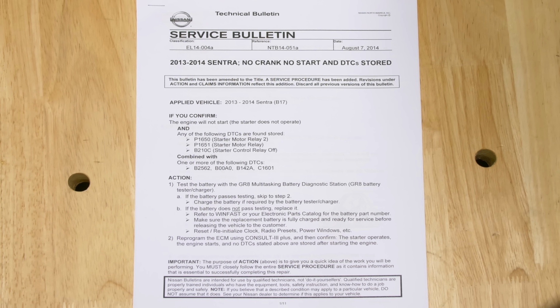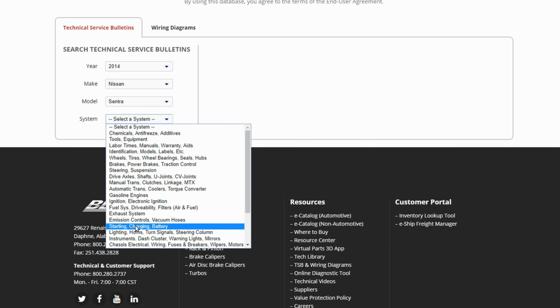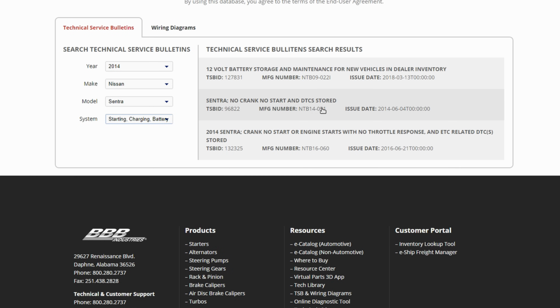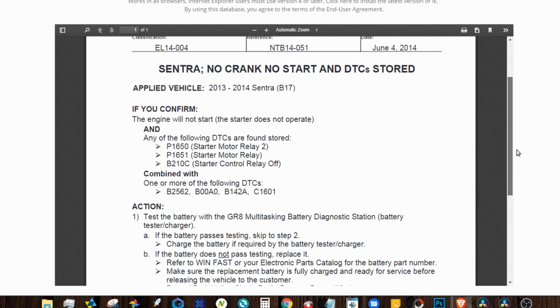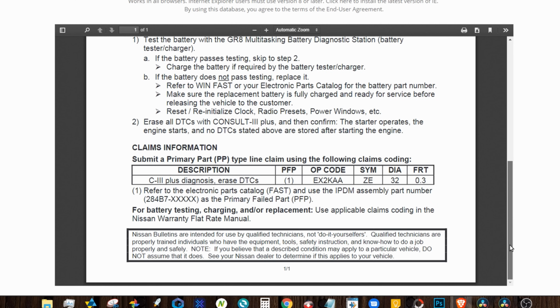And what this Nissan Service Bulletin does is it reprograms that defect out of it. So if you get that P1650 DTC stored in your ECM, you'll still be able to start your car once you get a jump start. That's what I'm assuming. I don't know that for a fact, but if you look up the other bulletin, NTB14051, there's no reprogramming involved. It just basically says to clear the DTCs and charge the battery, and you should be good to go.